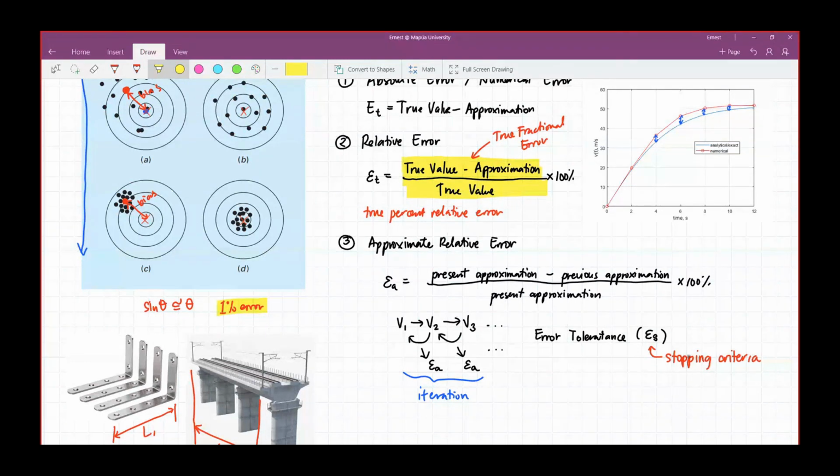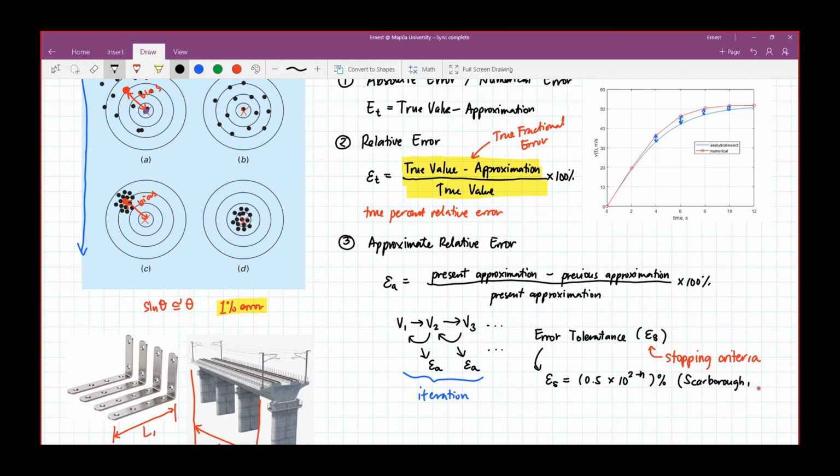Okay, of course, you can set this anytime you want, but there is a systematic way to determine the error tolerance, and this is given by this equation. The error tolerance is equal to 0.5 times 10 to the 2 minus n %. This is provided by a paper in 1966 by Scarborough.